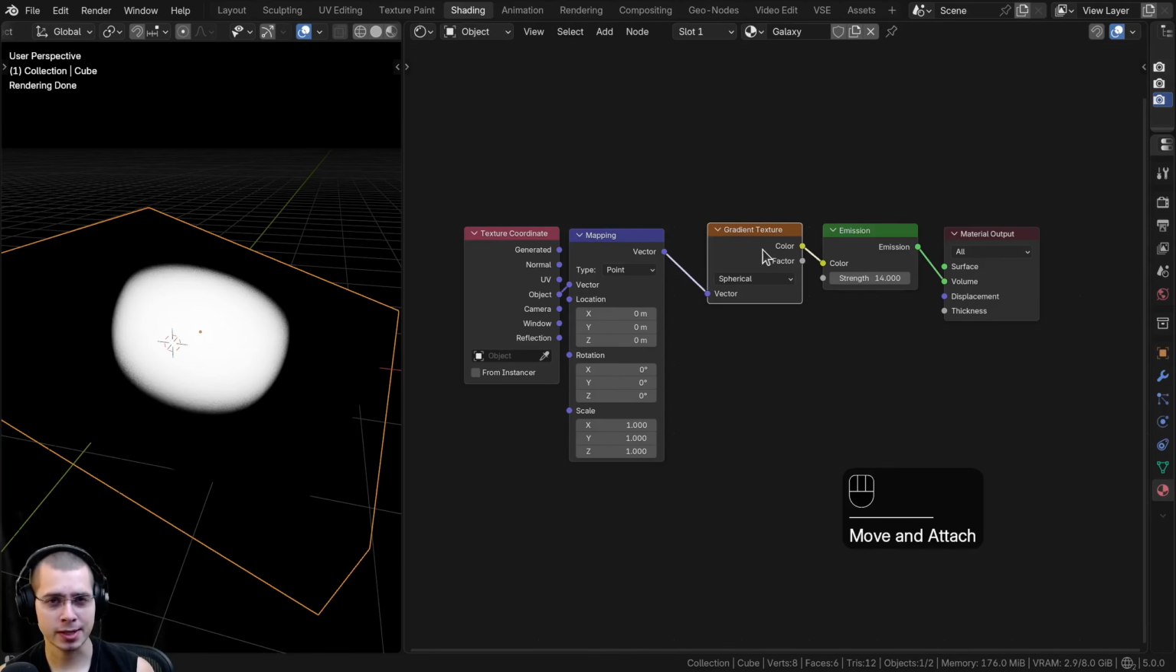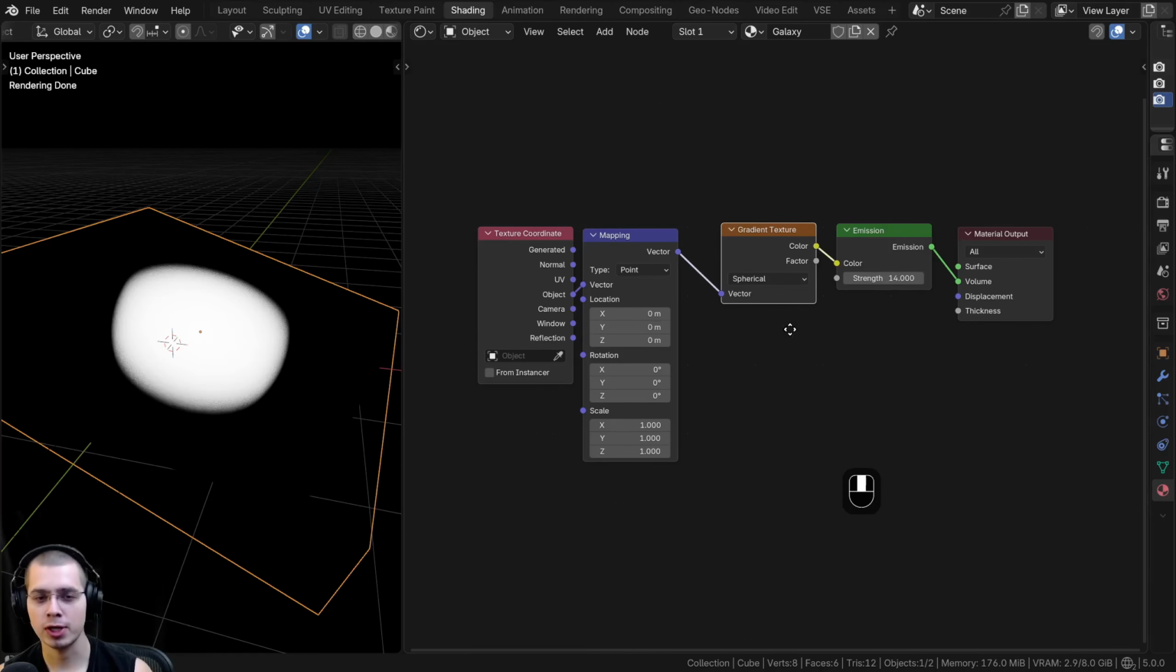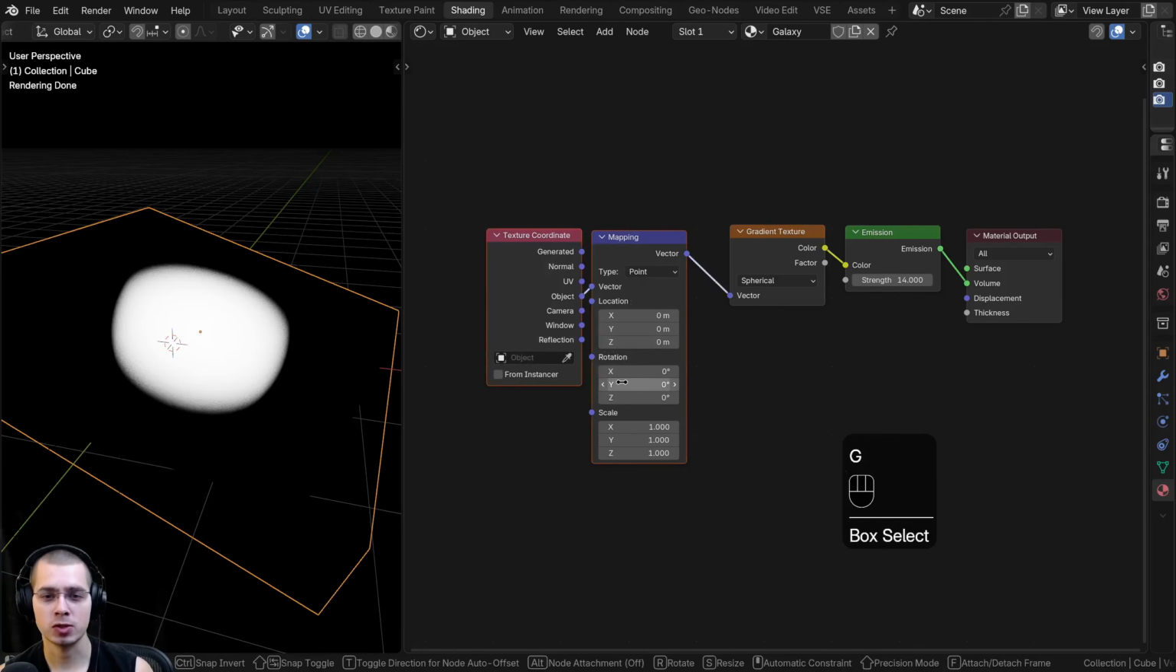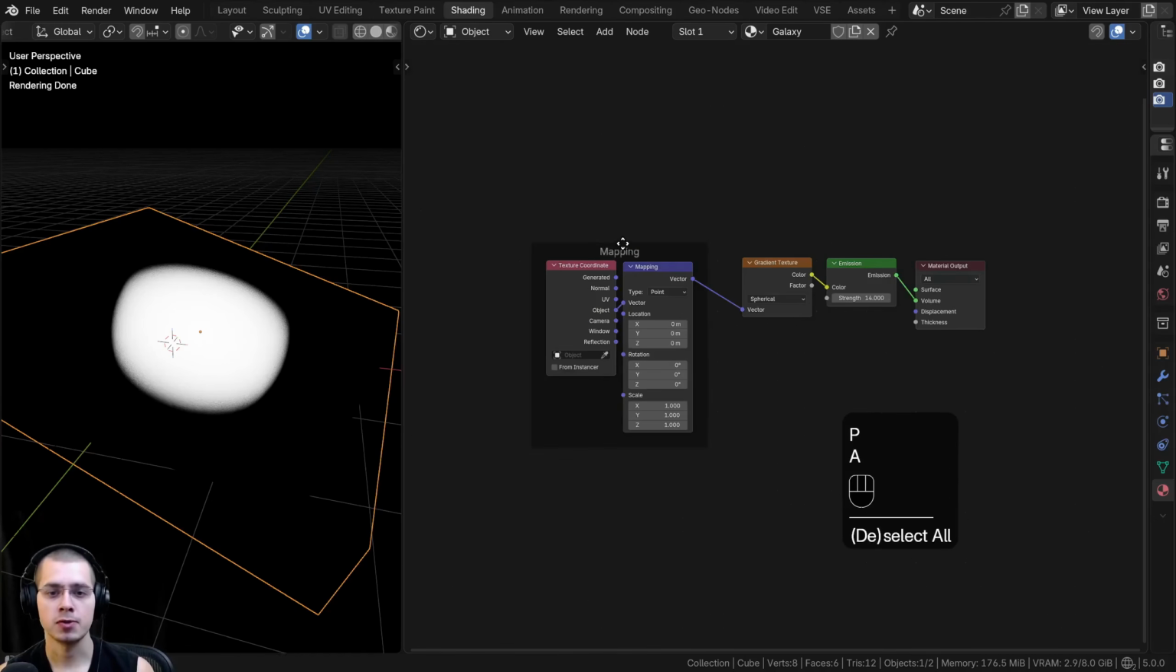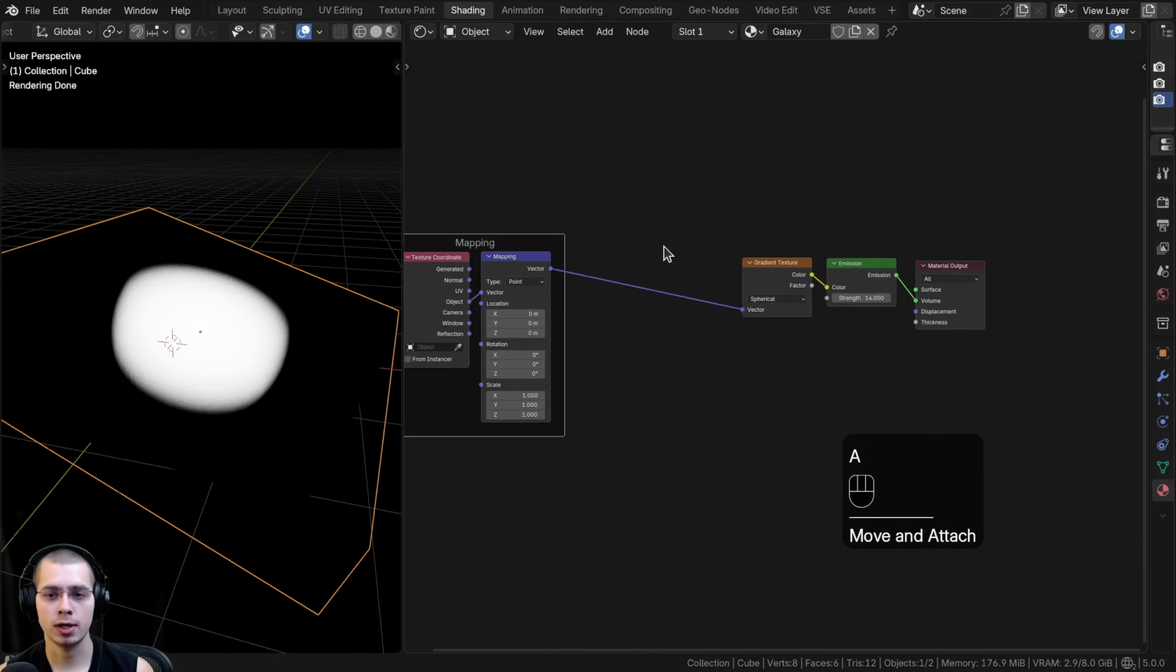Now I want to keep my nodes nicely organized throughout the tutorial because the node setup is going to get pretty big and pretty complex. So I'm going to box select the texture coordinate and mapping and hit F to join it into a frame. Then I can add a label, and I'm just going to call this mapping. This way we just have this nice frame to organize the nodes.